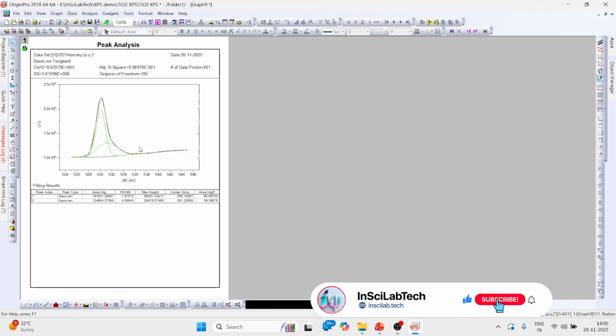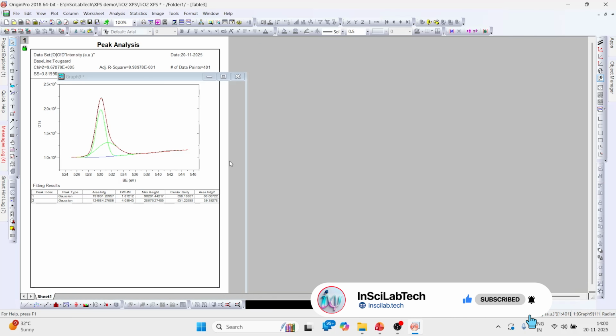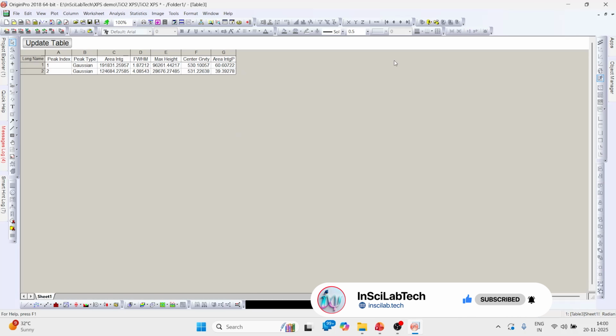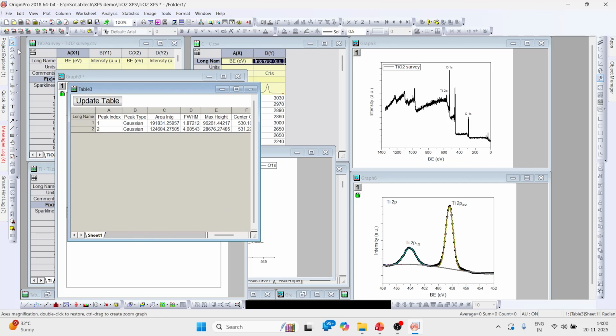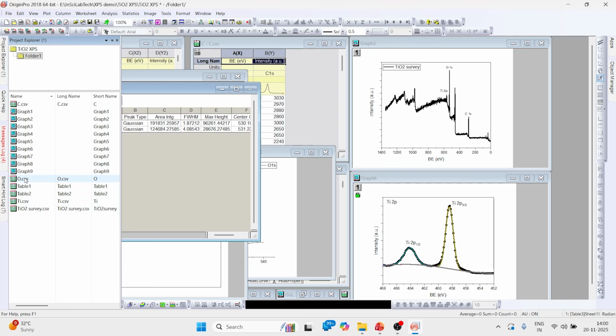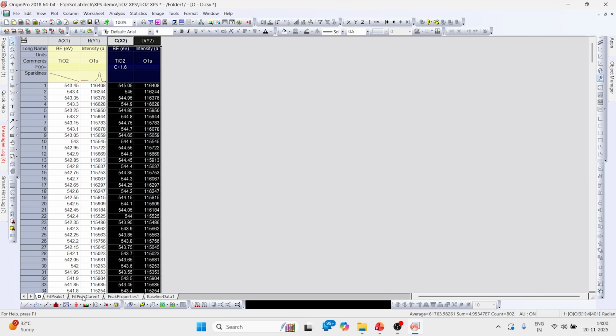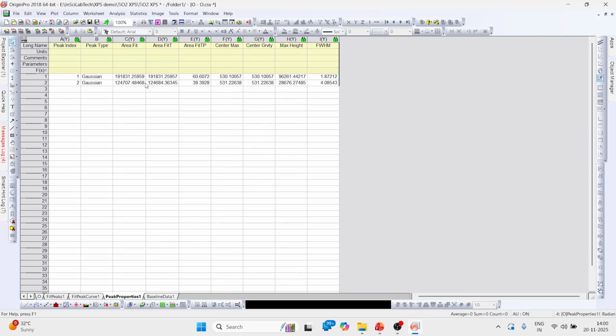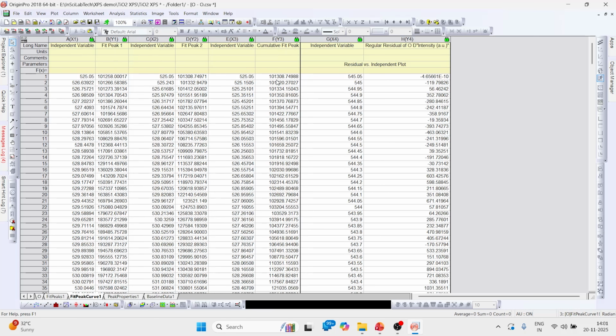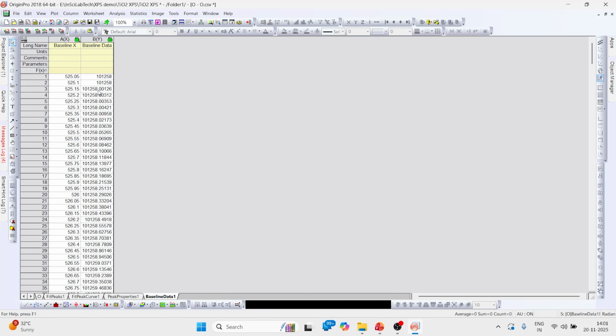So you have the deconvoluted peak with 2 peaks present at 530.1 and 531.2 electron volt positions. Now we'll go to the Origin oxygen book, and the fitted peak information is added as a new sheet. Peak properties such as area, FWHM, and center of the peak are also present in a new sheet. Peak 1, peak 2, residual peak, and cumulative peak are presented in another sheet, and baseline data is present in a new sheet in the same oxygen book.